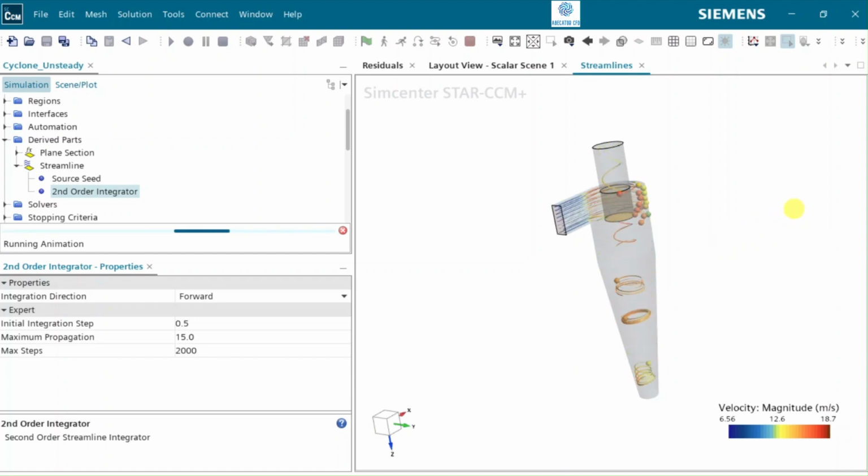We started from the Cyclone geometry, created the fluid regions, built the volume mesh with targeted refinements, selected the turbulence and flow models, defined the inlet conditions, prepared a scalar pressure scene, ran a steady initialization, switched to unsteady with curvature correction, compared the two solution states, and finally created animated streamlines to visualize the internal swirling motion.